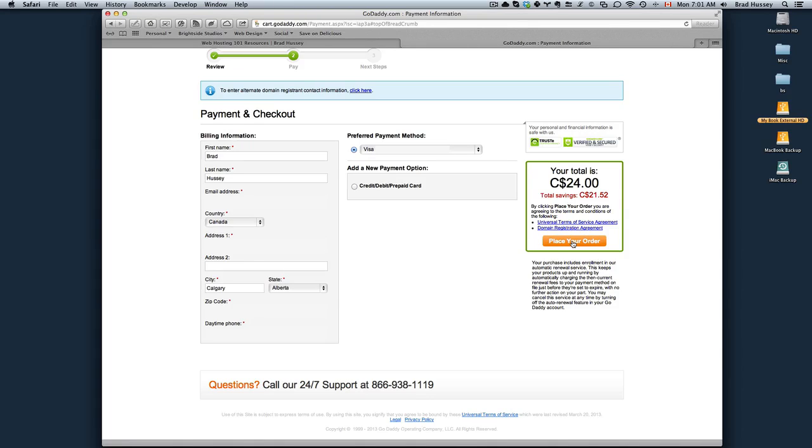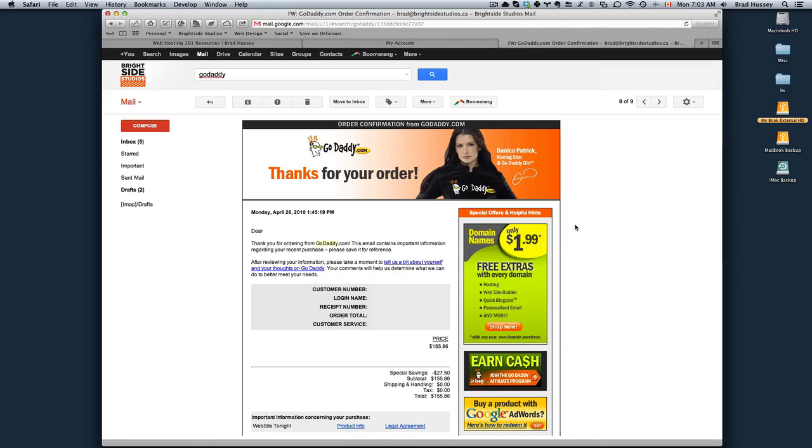I'm not actually going to place my order here just because this is for demo purposes. I'm not actually going to buy the domain. So you go ahead and fill everything out, choose your payment method, enter your credit card, and then place your order. All right, and then GoDaddy will send you an order confirmation email in your inbox, and you can review your information there. It gives you your customer number, your login name, receipt number, order total, so on and so forth. Basically a receipt.